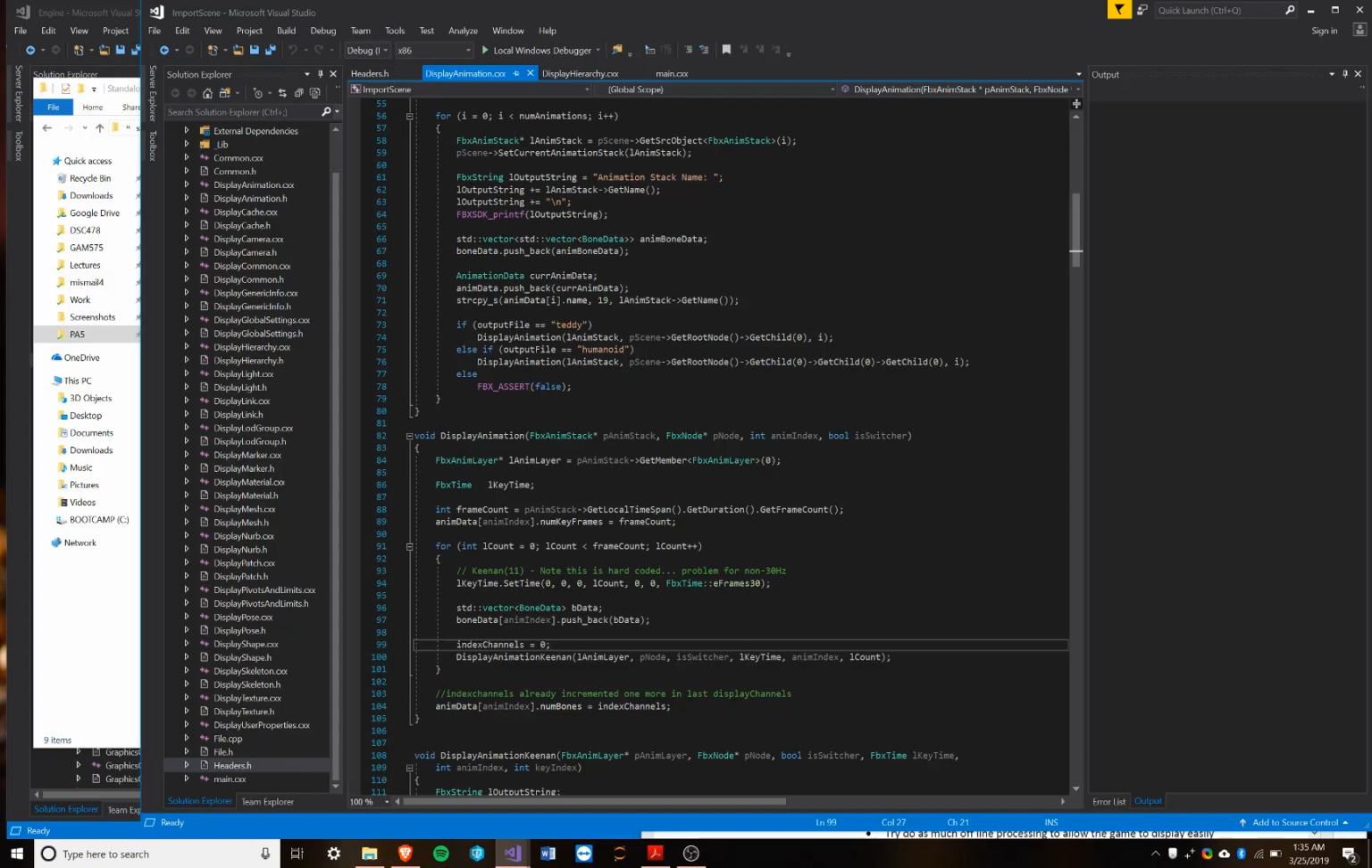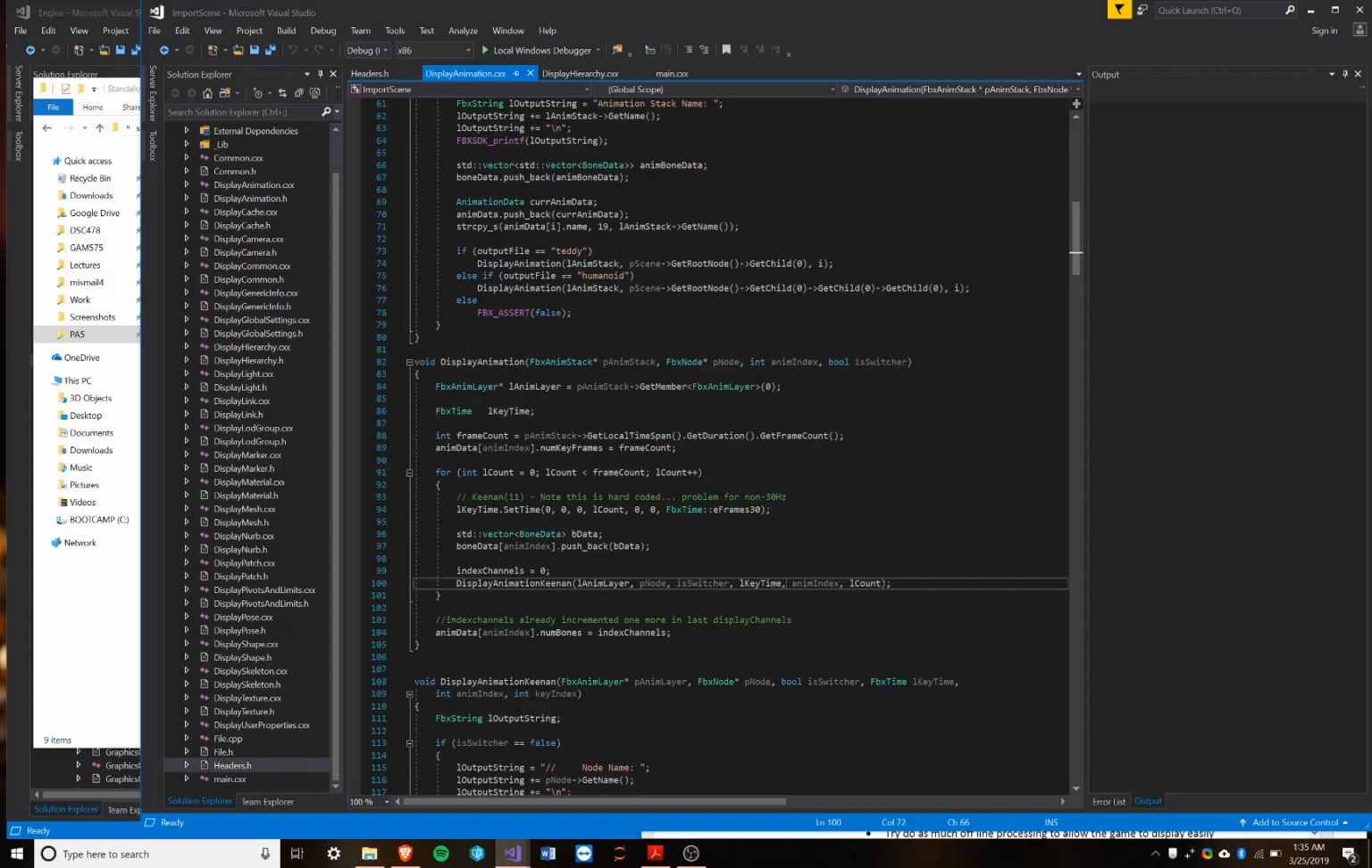I'll start with index channel 0. For the first bone will be 0, and then I'll call display animation Keenan on that. And that'll take in the current anim index, which will indicate the current animation, and L count, which will indicate the current keyframe index. And then down here, after I'm done with all the keyframes, I'll also be done with the current animation. So I'll write the number of bones to that animation data header in that vector at the correct spot. And I'll write index channels after incrementing down below, it'll have the correct number of bones.